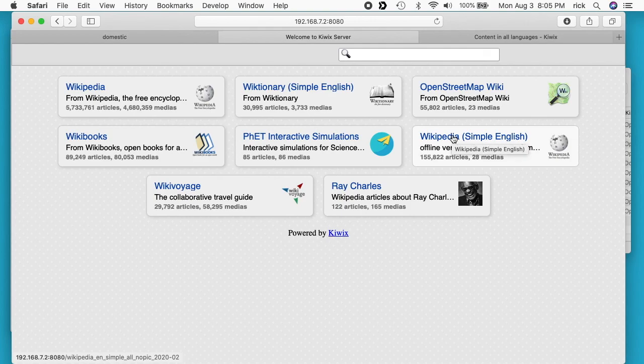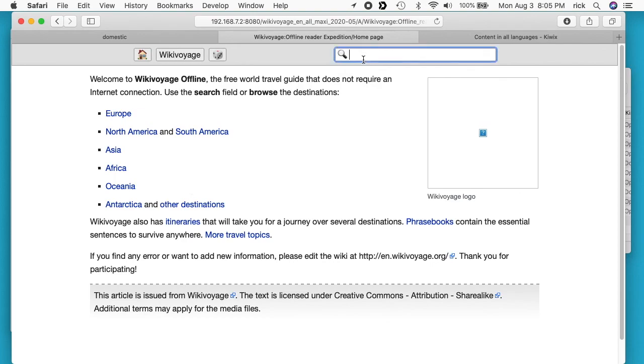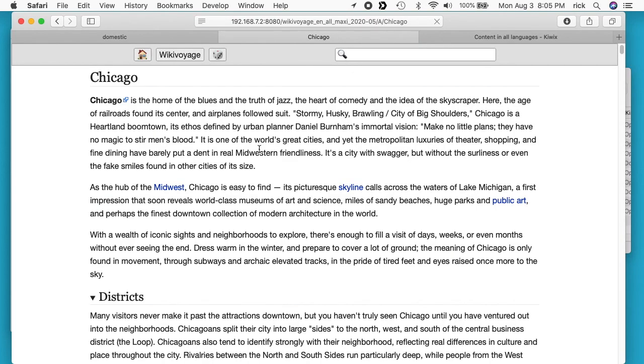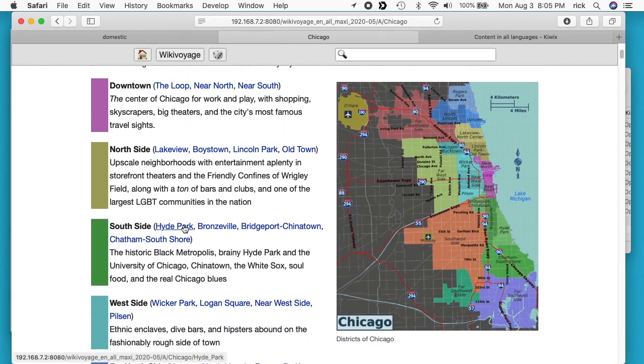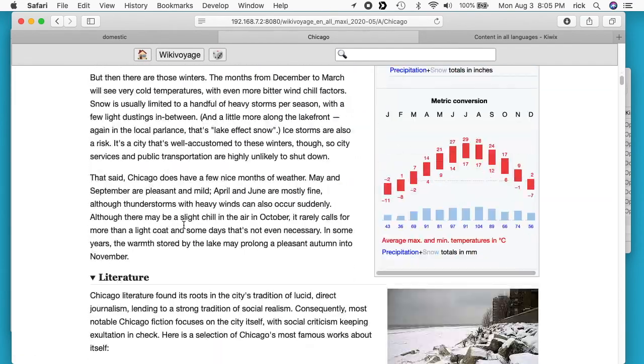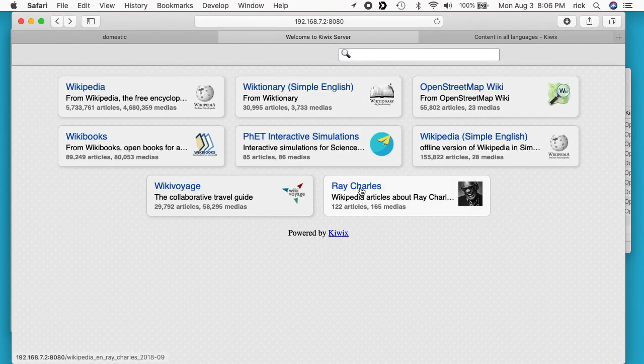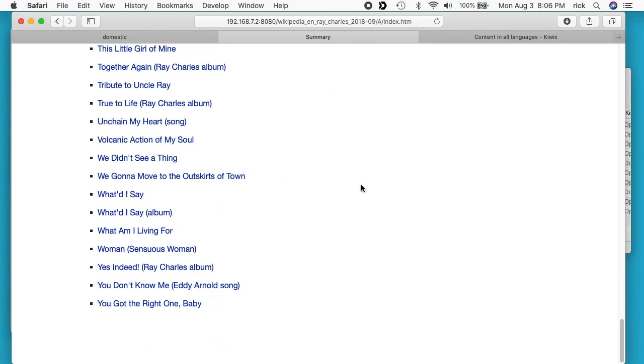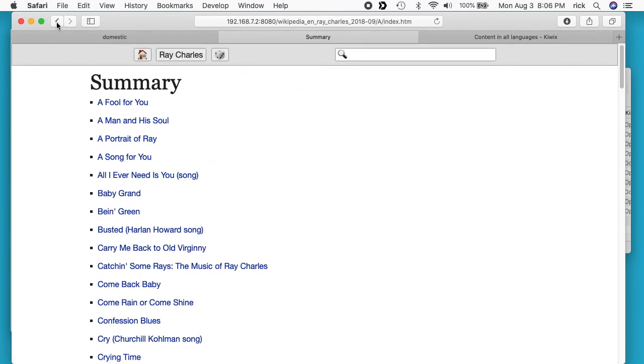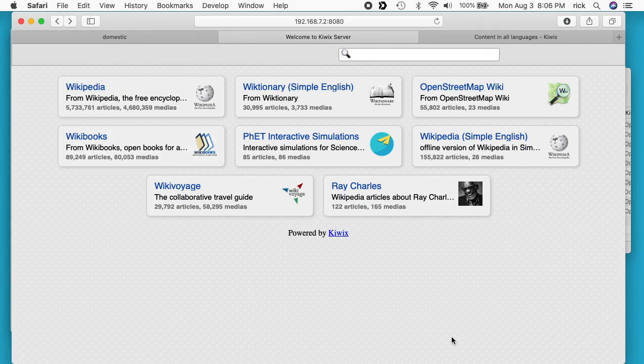And then we also have Wikipedia Simple English. I don't know if you would need to run the full one and the simple one at the same time, but if you had a younger kid, you could set them loose on the simple one, and an older kid could go on the full-sized one. Next, we have Wikivoyage. Here you could put in a town, and it talks about Chicago, the different areas in Chicago, things you can do. So you could plan a trip using this. And then we have Ray Charles, and that's kind of a test Zim file. So you can do that to test your system. And certainly you could read up on Ray Charles if you wanted to.